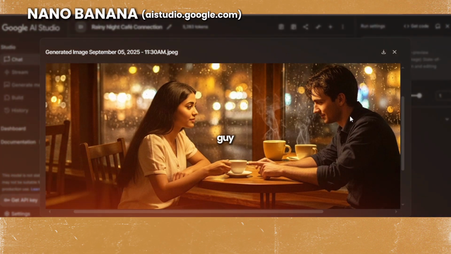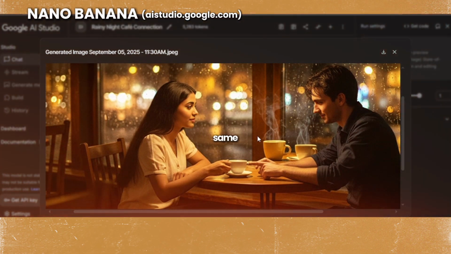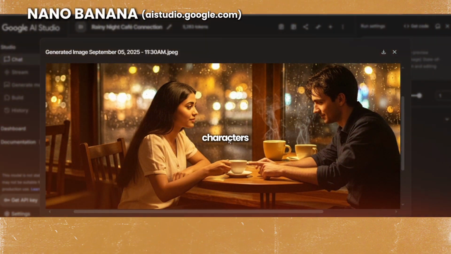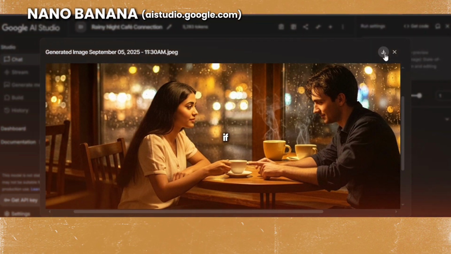As you can see, the guy is here, the girl is here, the scene is the same, the location is the same. And this is how you can generate consistent characters all through. And you can tap here to download if you want to download.